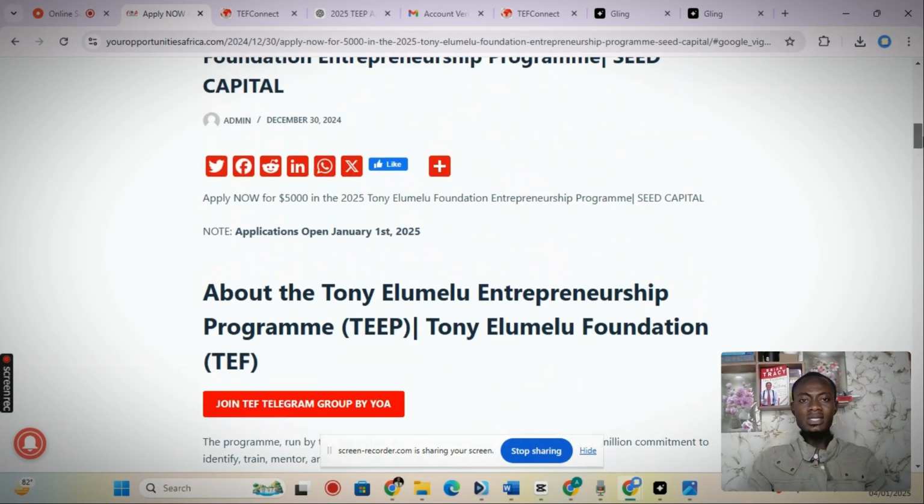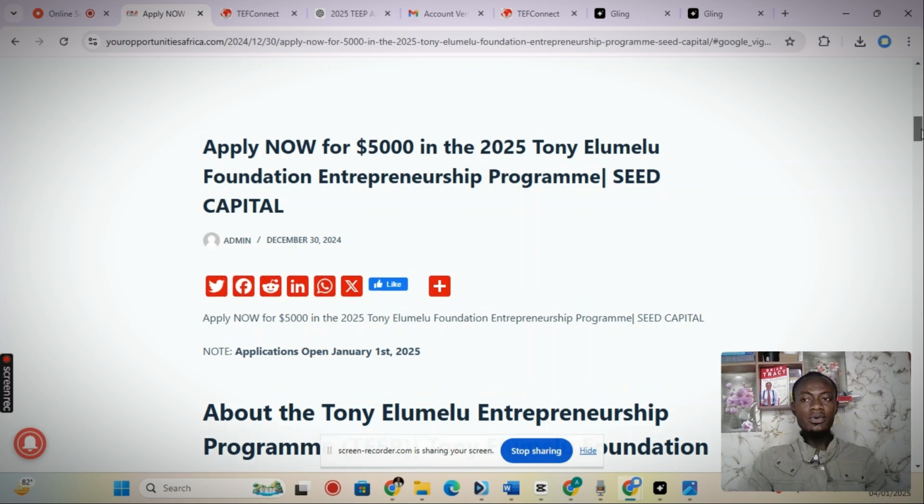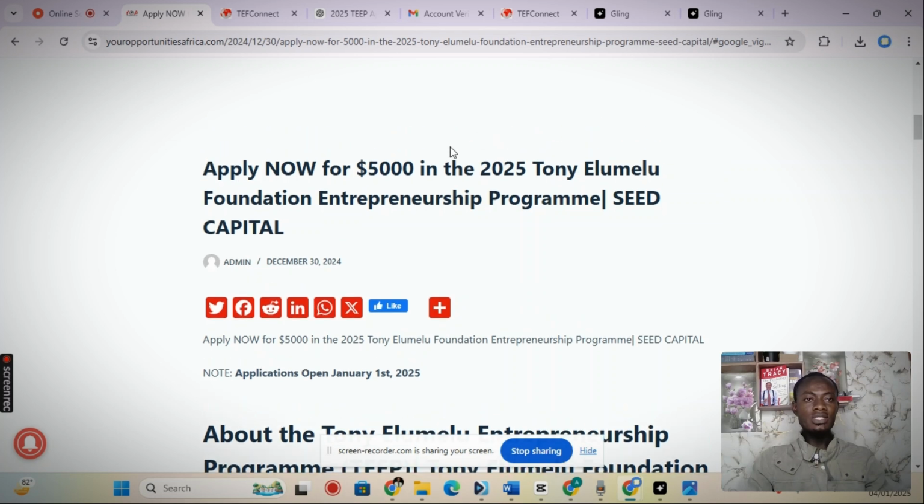So the strategy that I'm going to share with you, you can use the same strategy to apply for any opportunity. So search for opportunities, they exist on blog websites like Opportunities for Africa or Opportunities for You or Funds for NGOs. If you search those websites, you will see such kind of opportunity.